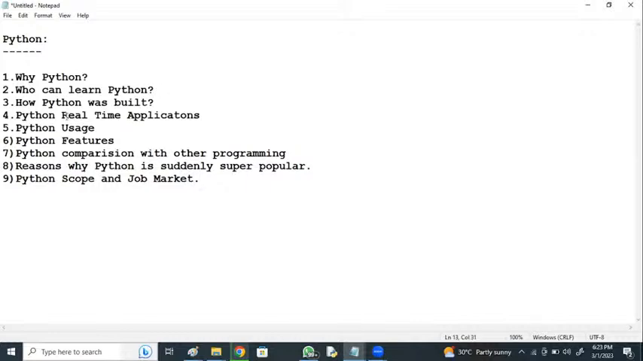So: why Python? Who can learn Python? How was it built? Python real-time applications, Python usage, Python features, Python comparison with other programming languages, reasons which make it super popular, and Python scope and job market. First, I'll go with defining Python in 5 lines.